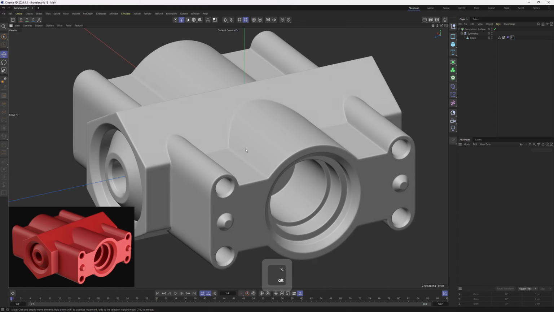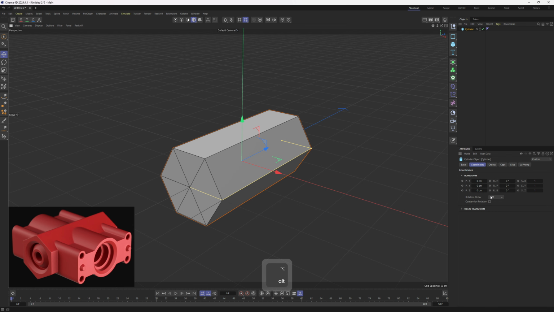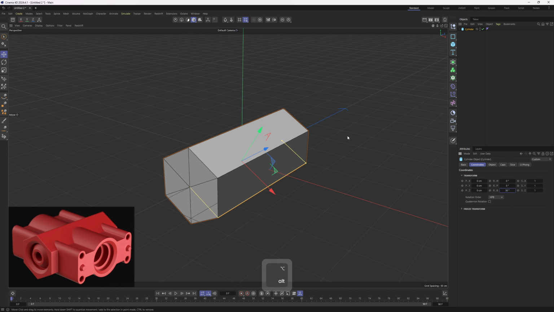My first object is going to be a cylinder, as you can guess. Let's rotate it. Then I will remove these height segments, then set this to 6. I will come over here to the coordinates and rotate it 30 degrees to match it to the shape in the image.